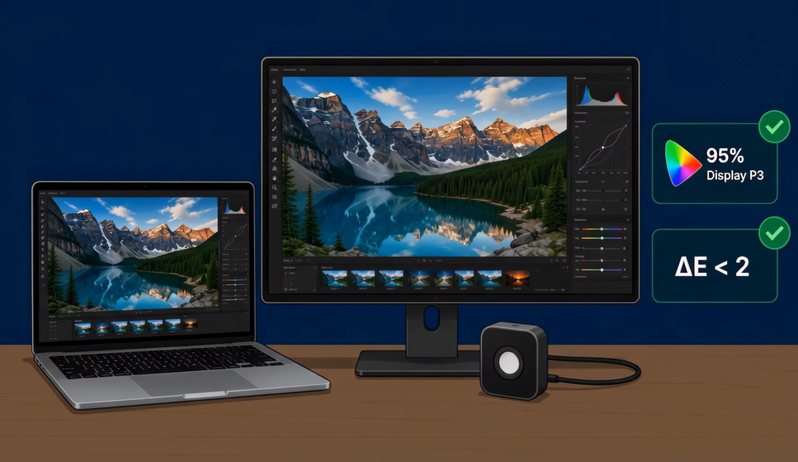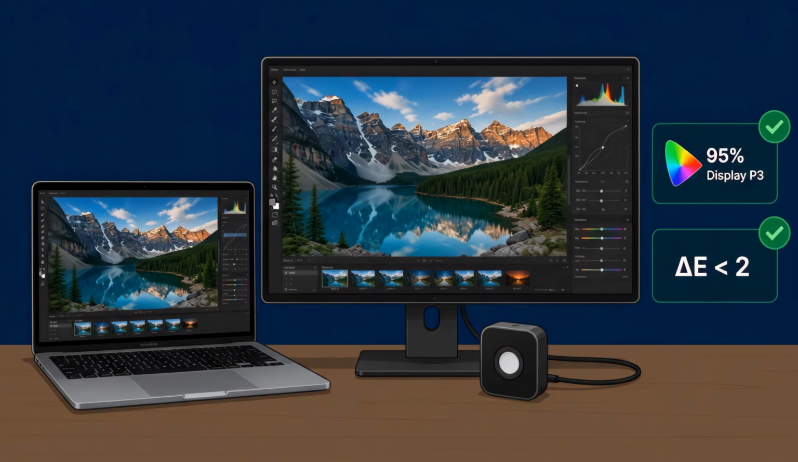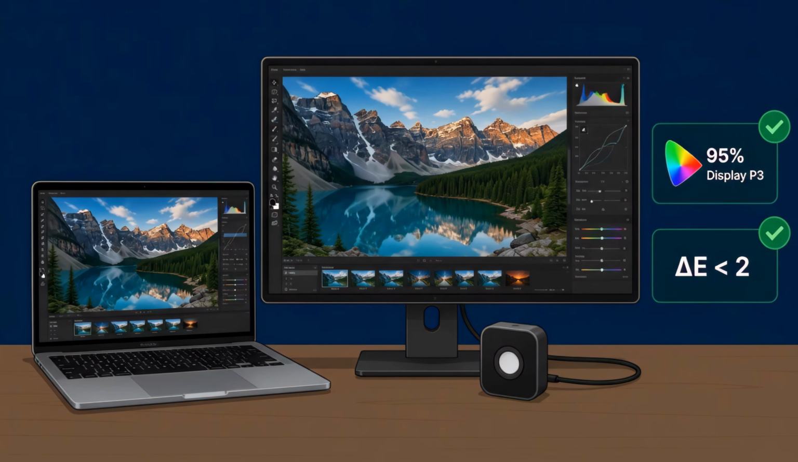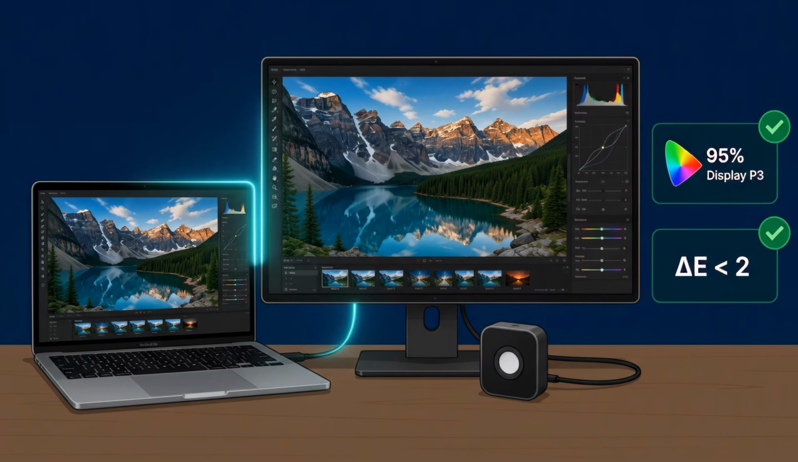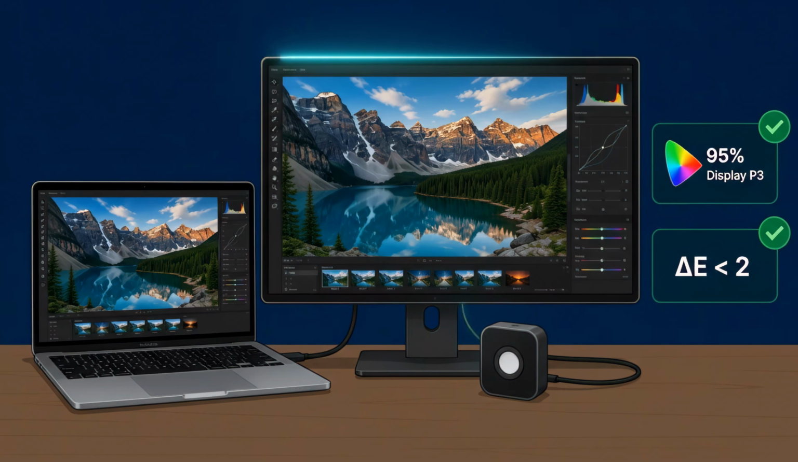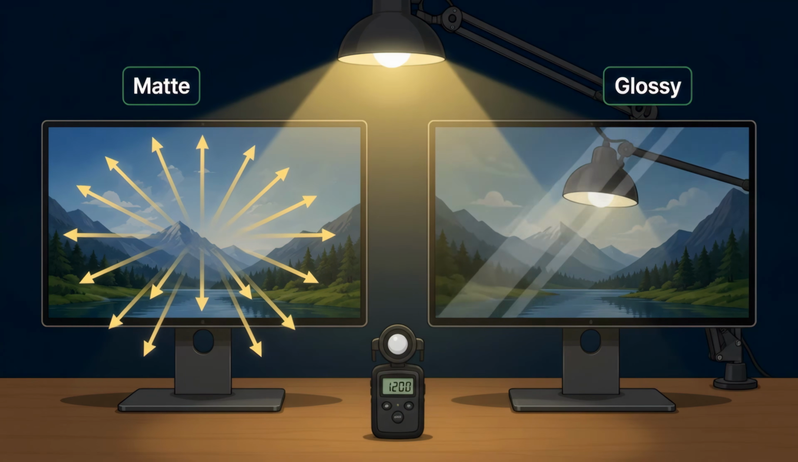To ensure absolute color consistency when tracking project assets between your MacBook screen and your external monitor, look for a panel that natively covers at least 95% of the DCI-P3 spectrum with a factory color accuracy rating, or delta E, of less than 2. Next up, screen coatings and peak brightness.